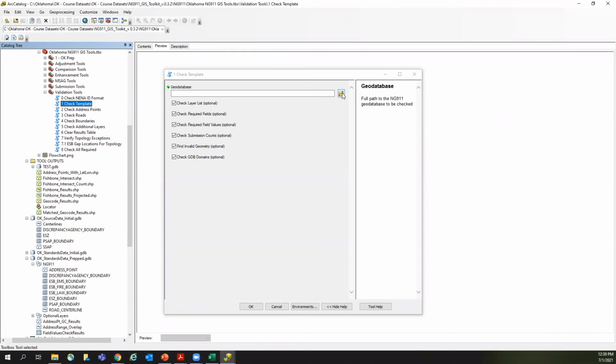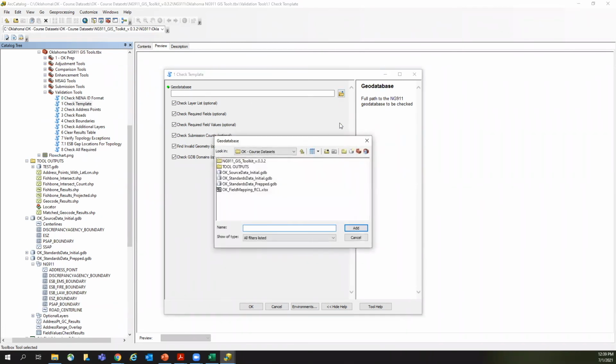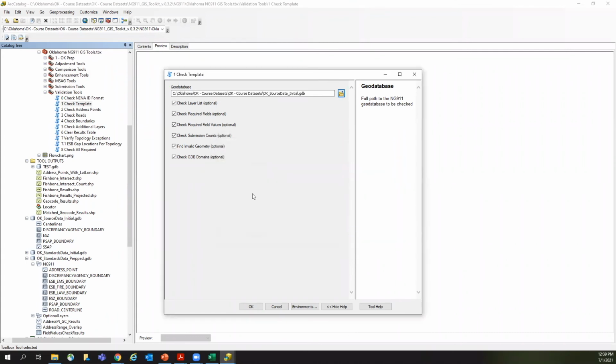But I'm just gonna go ahead and run this anyway, just so you guys can see what that looks like on that source data. And so I'm just gonna leave these checked, and you can see what these say. It's going to check for the layer list, the required fields, the values, etc. I'm going to click OK.